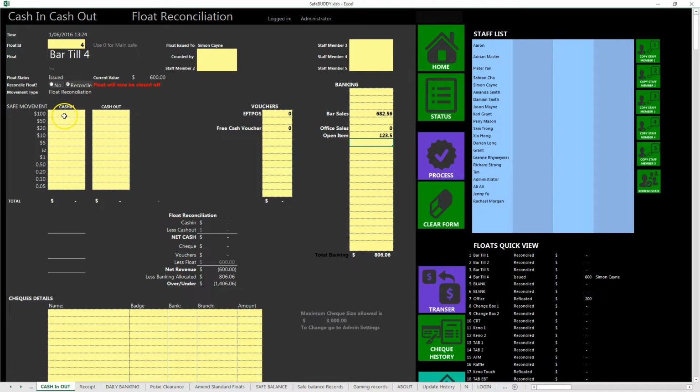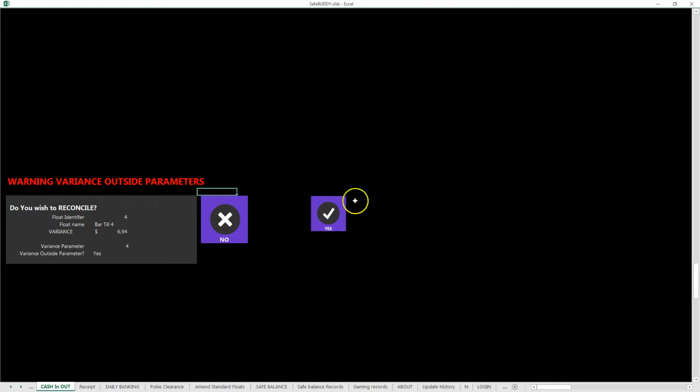Okay, cash that's coming into the main safe. So it's always cash that's coming into the safe. Process away. Who counted it? Now if it again was Simon, check his own till, correct, and process.